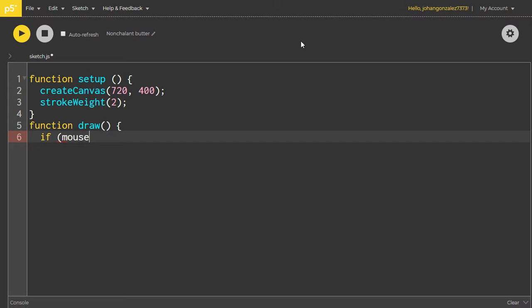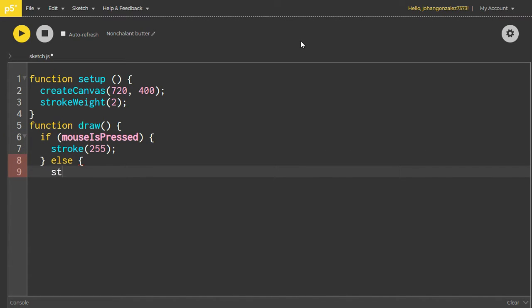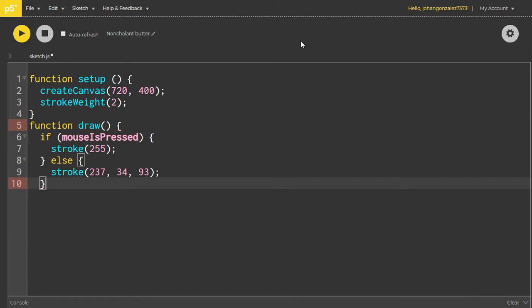And I'm going to start a new function, which is the draw function, which actually allows me to draw on the canvas. I'm using an if else statement, and basically what that means is it gives my computer options. So if the mouse is pressed, my stroke is going to be 255, which just indicates how light or dark the color is going to be. And if it's not pressed, then it's going to be 237, 34, 93, which just comes out to be the color pink.